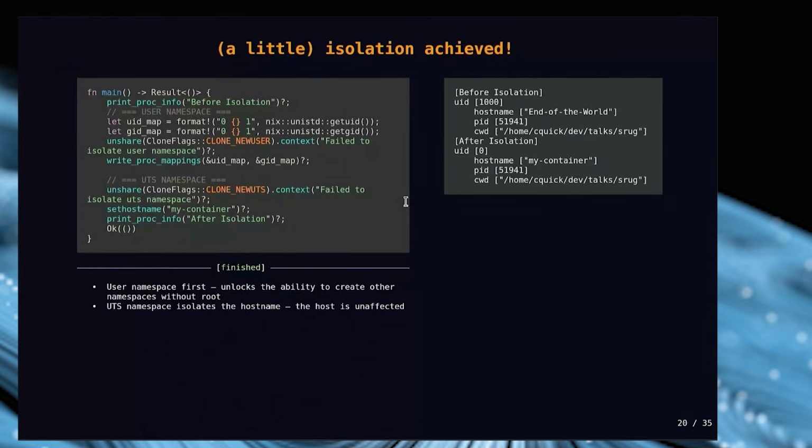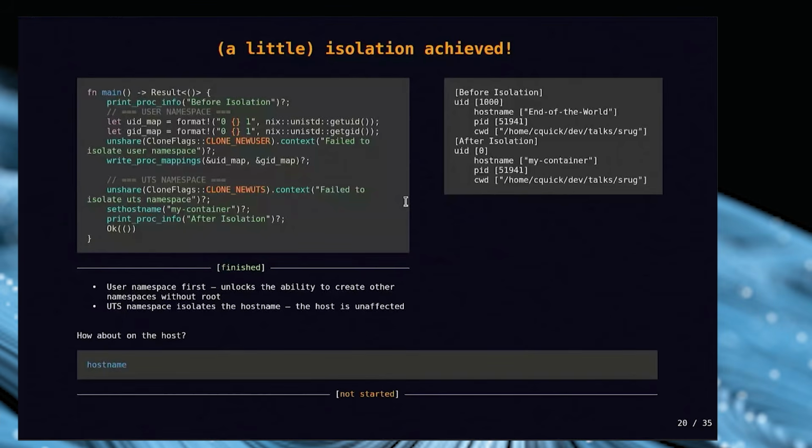So UID 0, I'm root within the container. I set the host name. So now instead of end of the world, it is called my container. And we still have to worry about the PID and the current working directory. So we got a little bit of isolation.